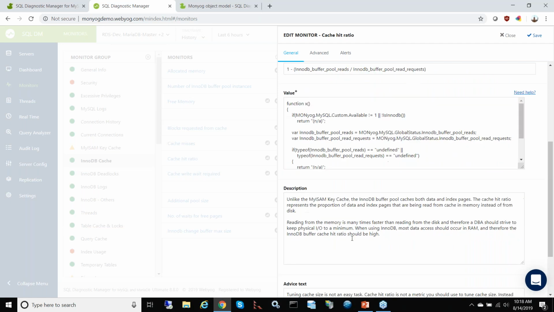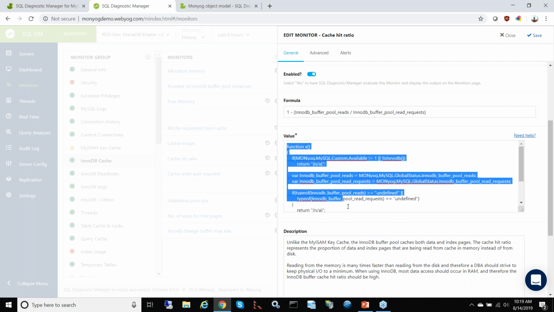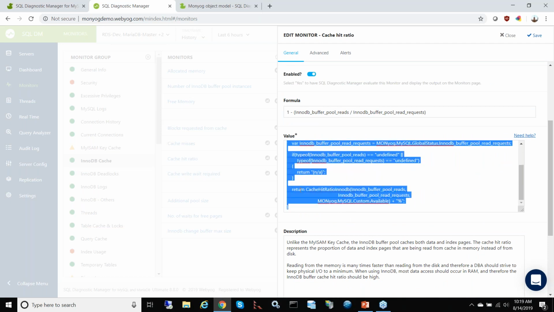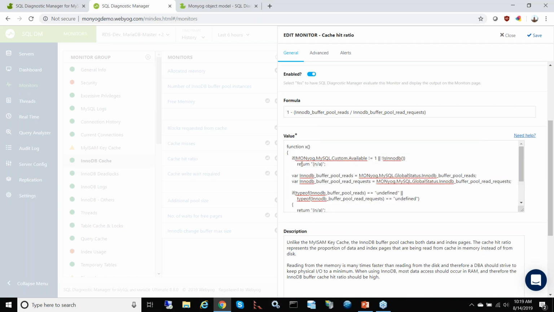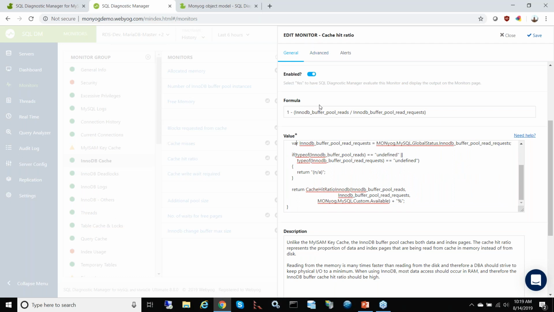Here's the description we saw earlier. This is interesting. This is for this specific monitor. This is more JavaScript, just like we saw on the dashboard screen for an individual chart. This is JavaScript that returns a value. In this case, this function is returning a cache hit ratio.